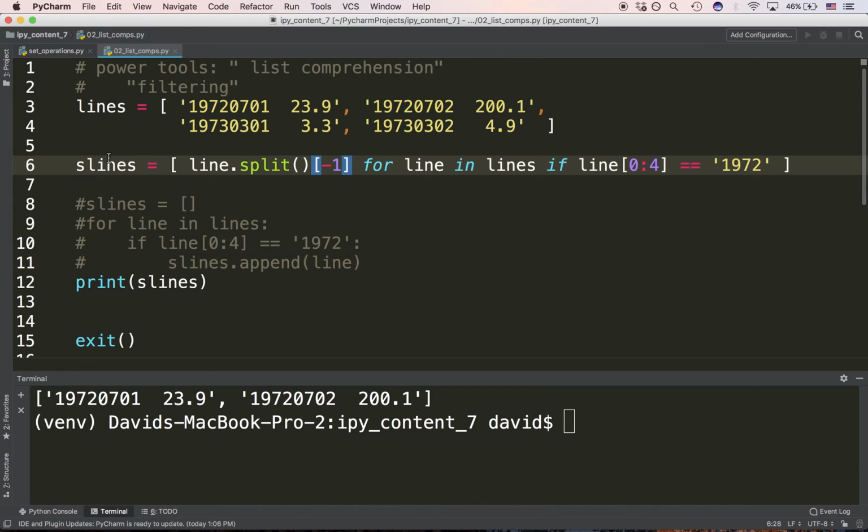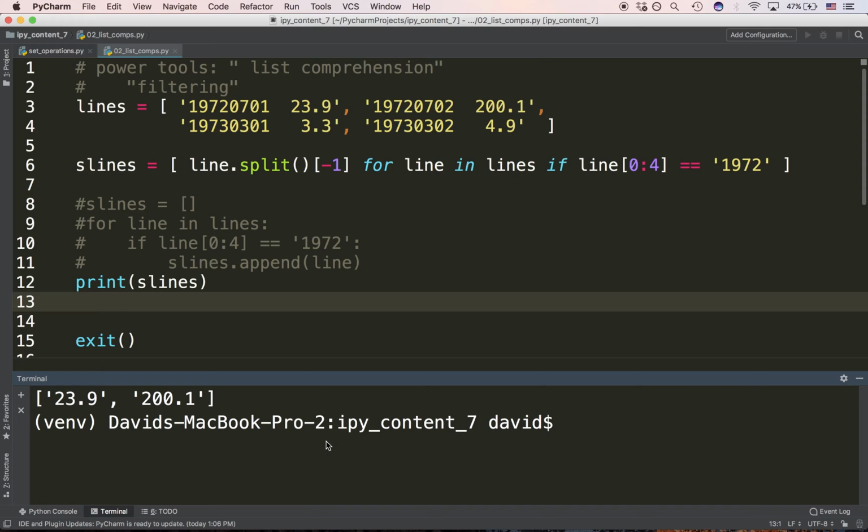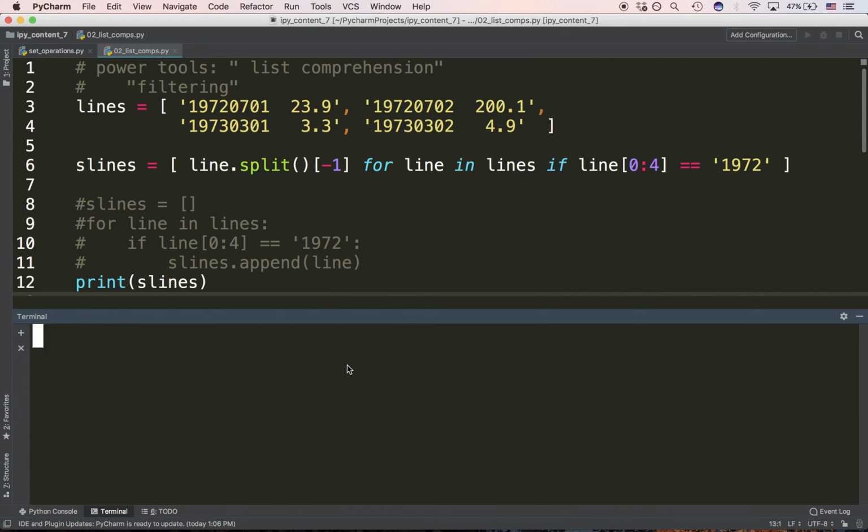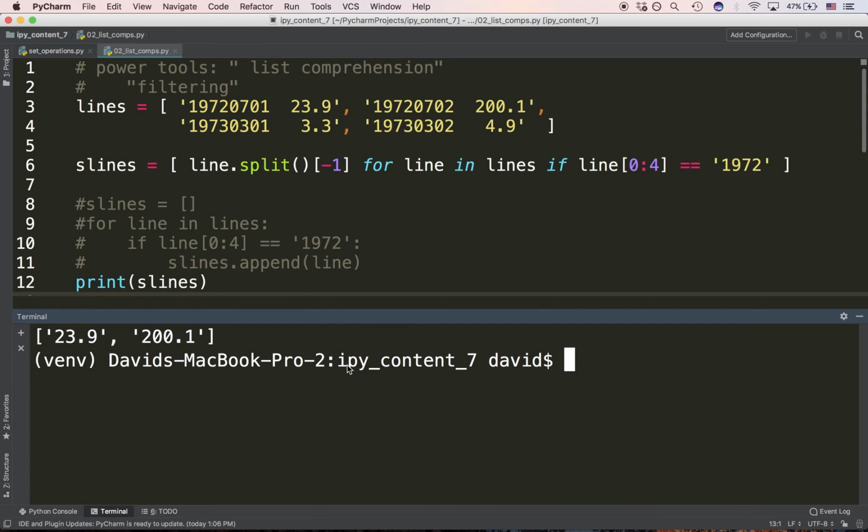So we should get in the end just the 23.9 and the 200.1, because we have asked Python not only to filter the lines, but then for each filtered line, do a transform. In this case, split the line and take the second item. I'm giving away a lot of the homework here, but I hope this is clear why this would be useful.